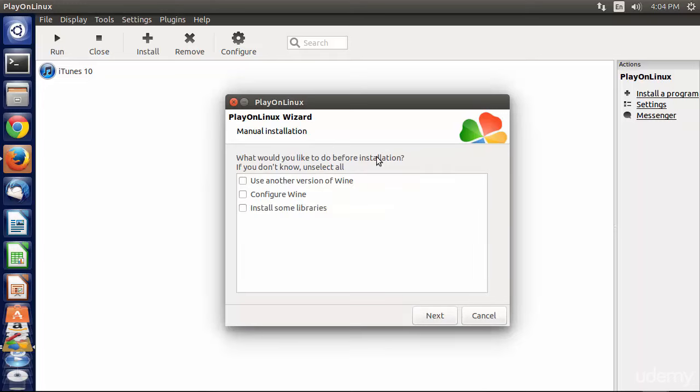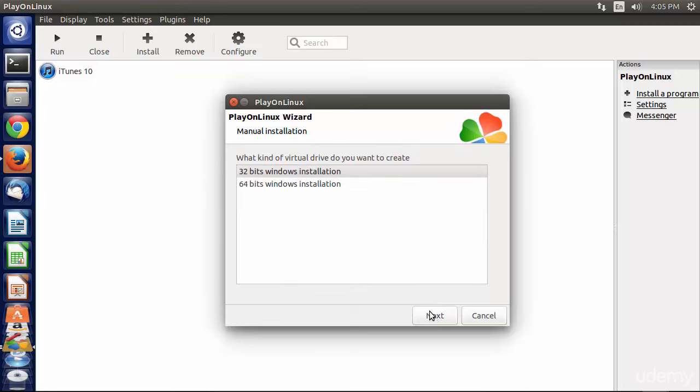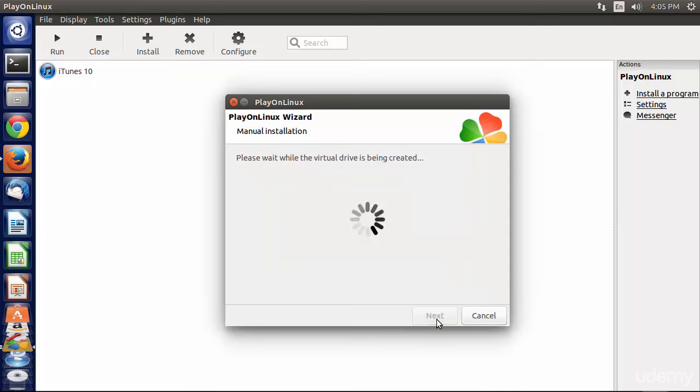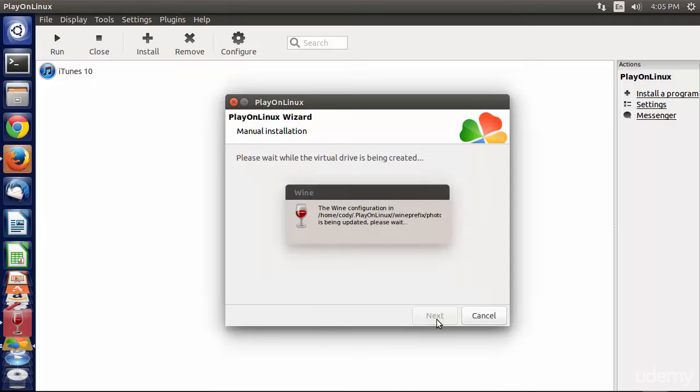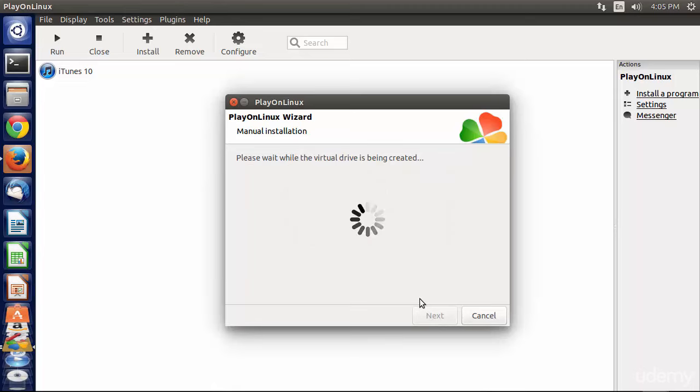Now, what would you like to do before installation? These are just options, so we don't have to select anything here. We don't need to use a special version of Wine or configure it or install any libraries for Photoshop 7. So we'll say next. This is a 32-bit program. It's an old program, so we want to make sure that we select that correctly. Now Wine is going to start up, and then Play on Linux is going to ask us for our installer file. That is our executable setup program.